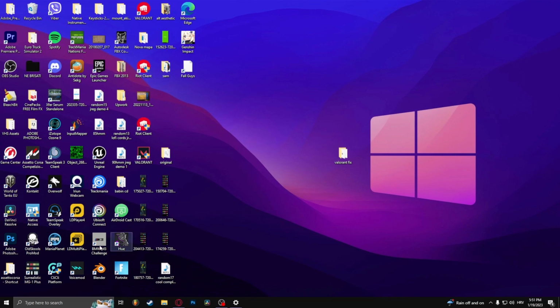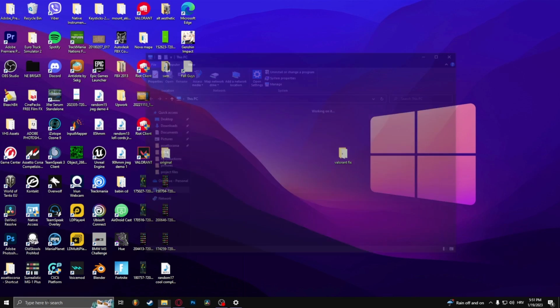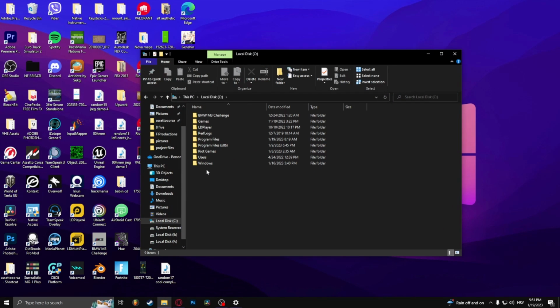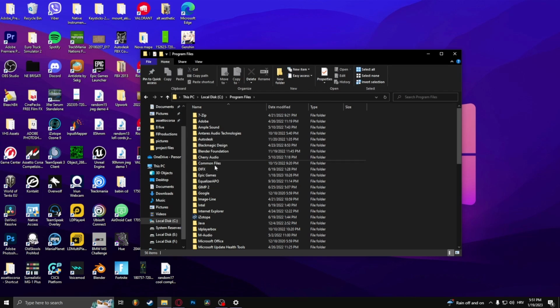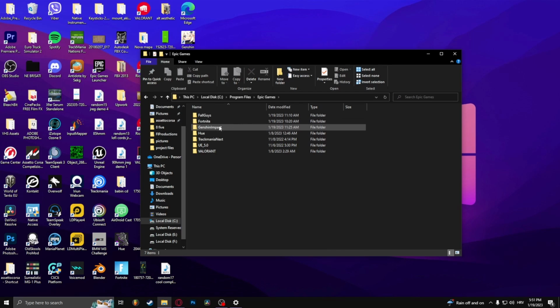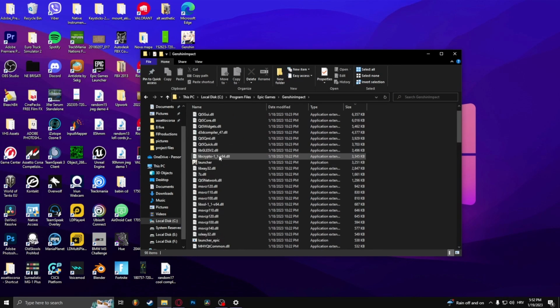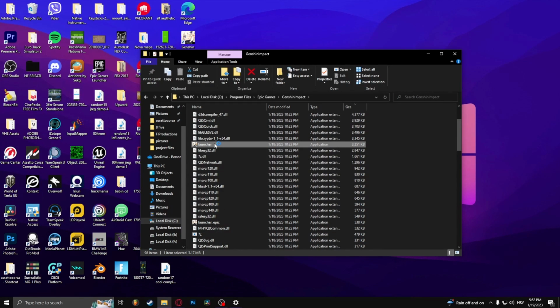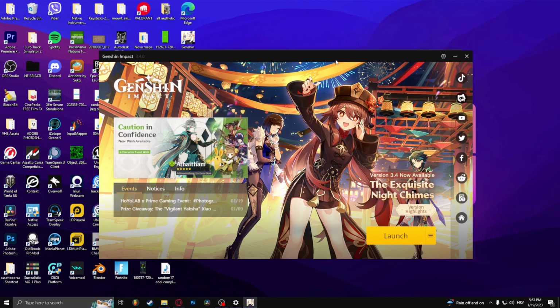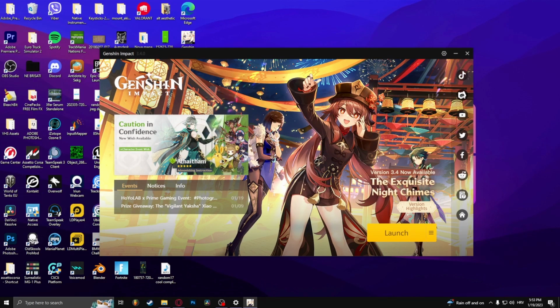So what you want to do is open up the Genshin Impact launcher. Go to PC. Select the disk where Genshin Impact is located. I downloaded Genshin Impact over Epic, so it's in my Epic Games folder. Open up the launcher. So here you go. This is the launcher right here.